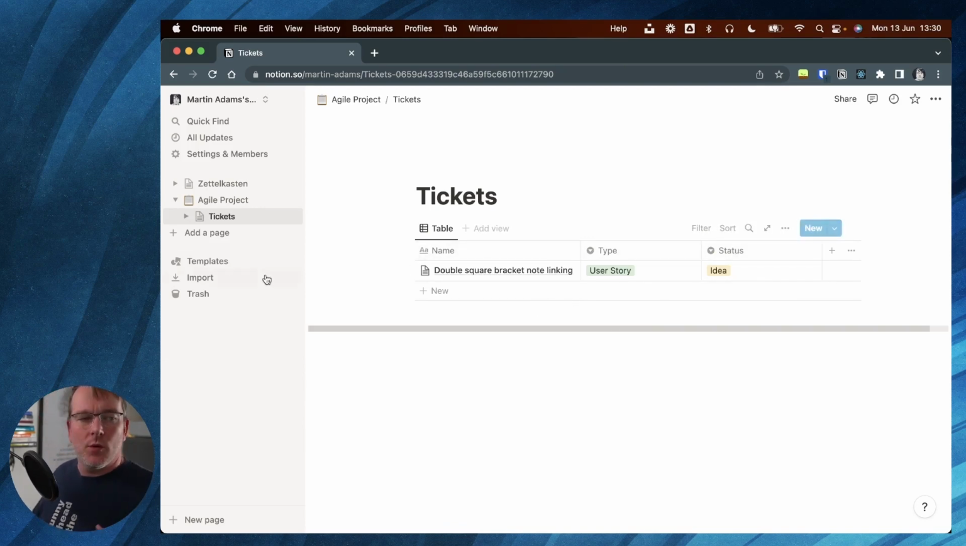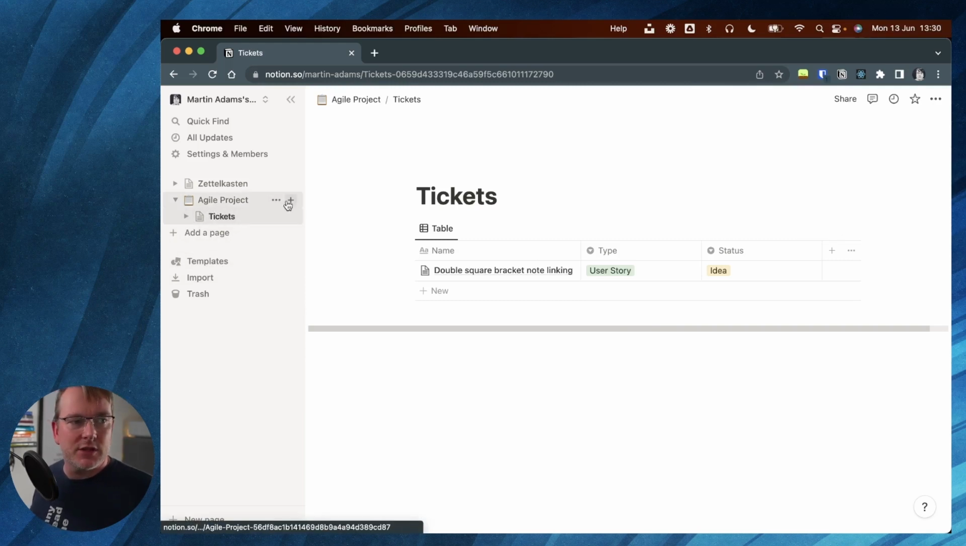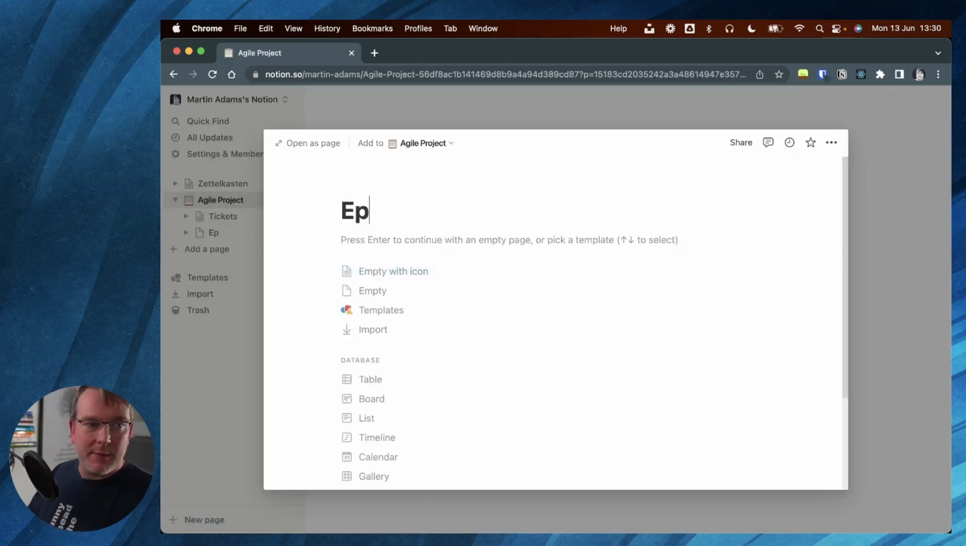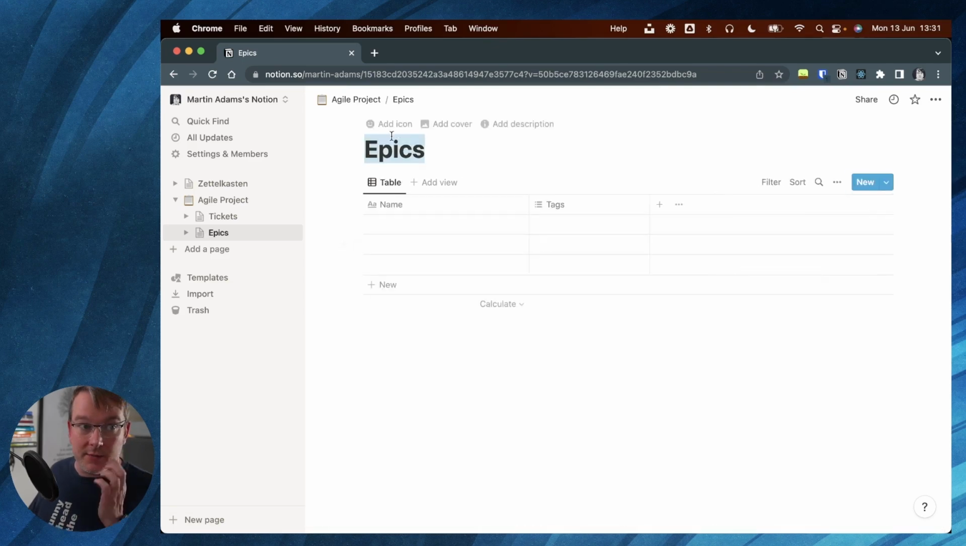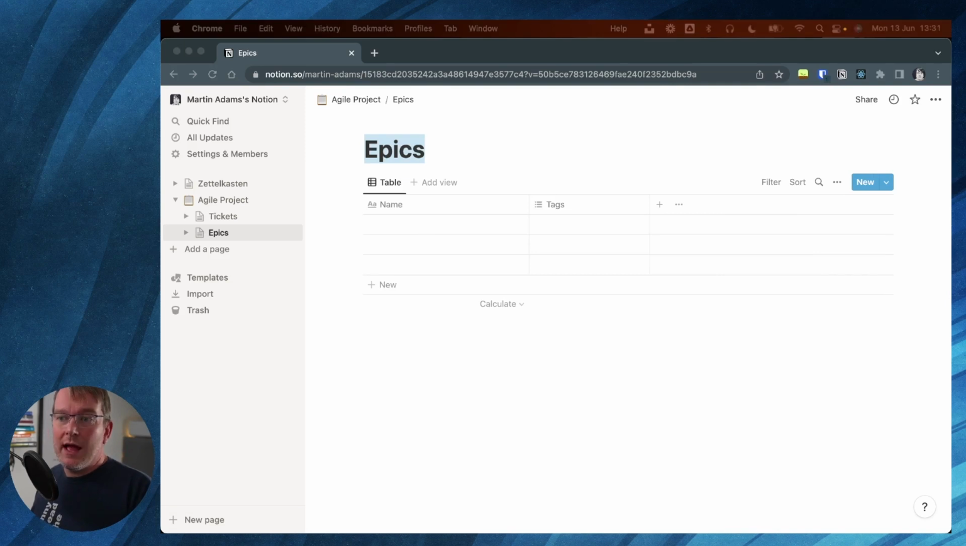So now we want to start thinking about epics. So let's create a new page and we'll call this epics. And let's create a table. We're going to create a new database of epics. Now, epics are the parents to tickets, essentially. Not all tickets have to be in an epic, it is optional. So here we would say the name of the epic. In my case, note linking is my epic.